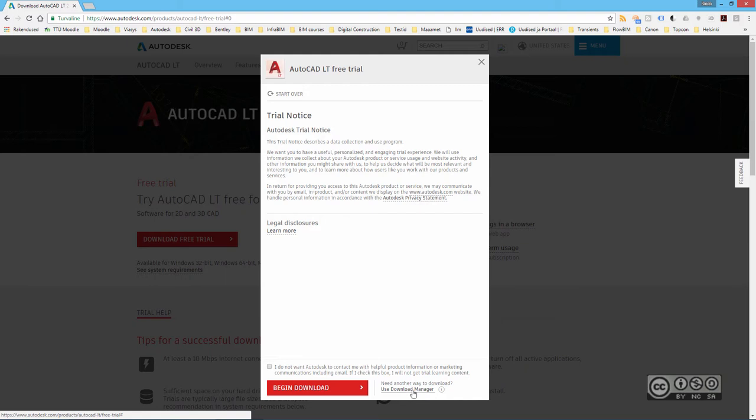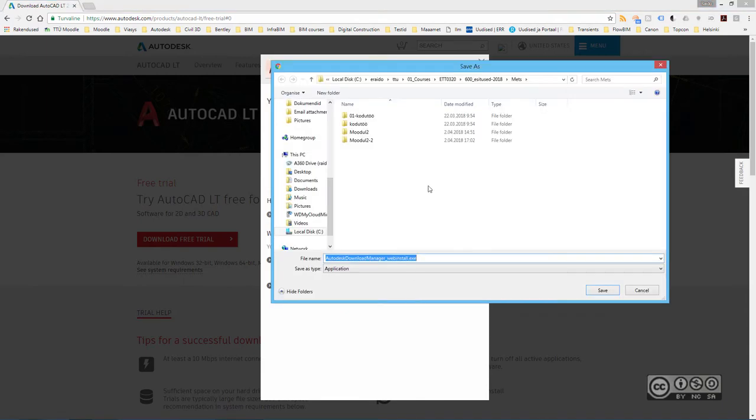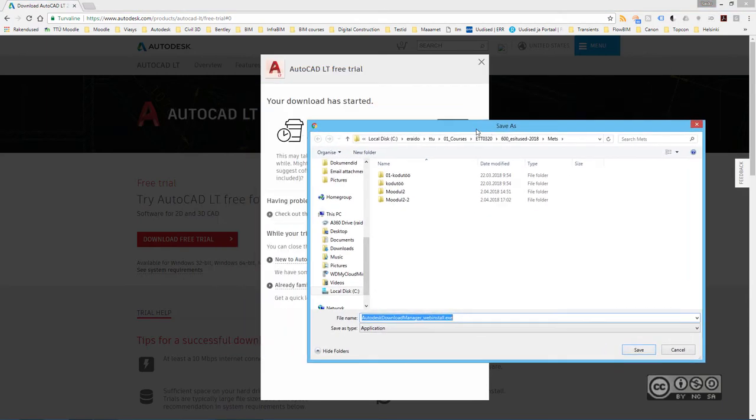So I use Download Manager, I click on this, then I should get a notification asking if I want to download this small plugin or software from Autodesk onto my machine. So Download Manager, web install, yes, I want to download it.